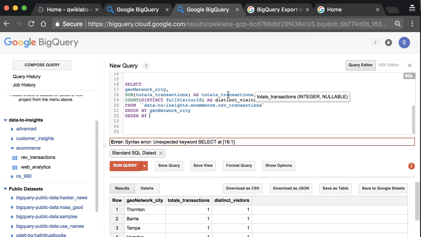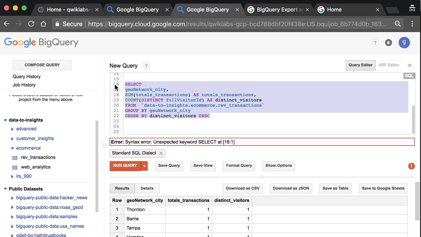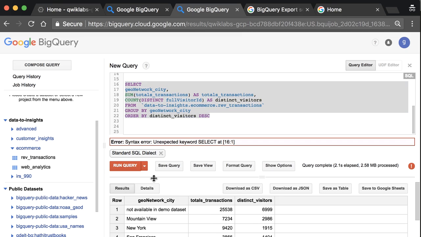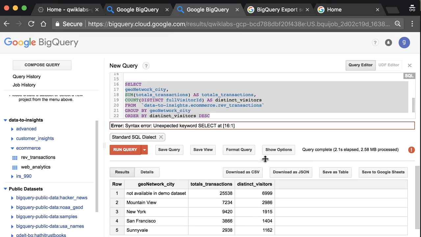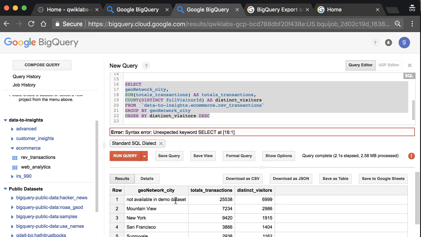And so you wanted to order by the total number of distinct visitors. So who visited the most? Which city has the most visits? Let's see. In this particular data set, it's not available in this demo data set, so we'll ignore that one. And then we have Mountain View, New York, and then San Francisco.